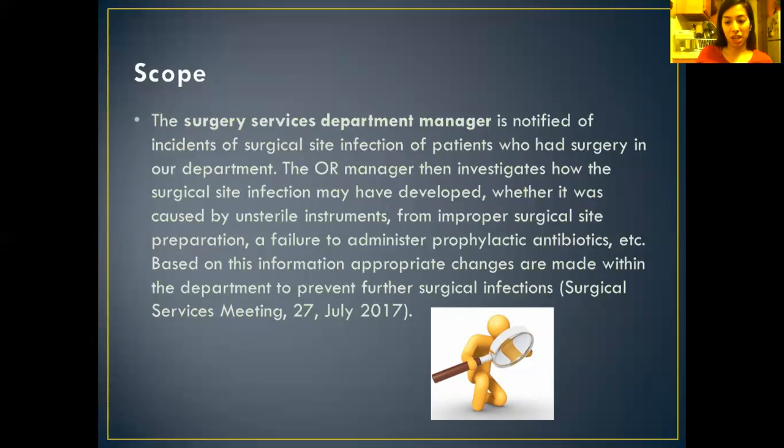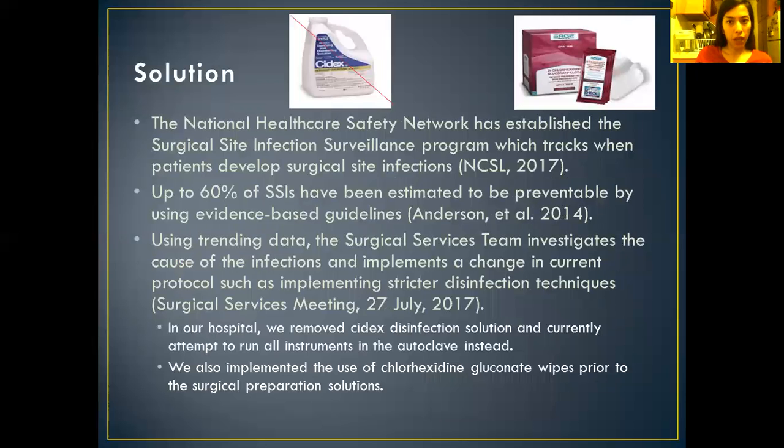I'll get to what we actually have implemented at my hospital. This information came from a surgical services meeting held in July. And solution. The National Healthcare Safety Network has established a surgical site infection surveillance program, which tracks when patients develop surgical site infections. So there's actually these programs that exist that every hospital has to comply with, and this goes hand in hand with the reimbursement program from the Center for Medicaid and Medicare Services.